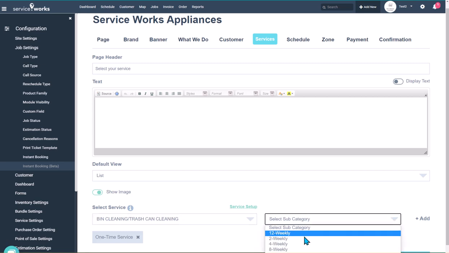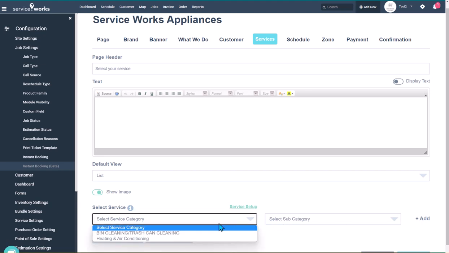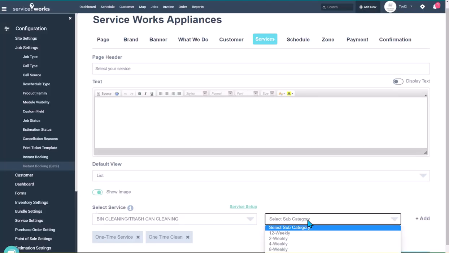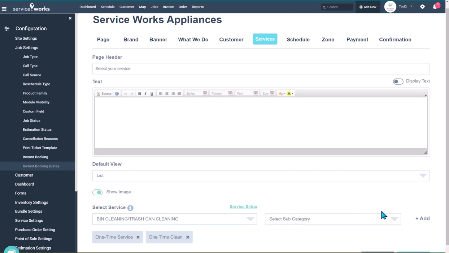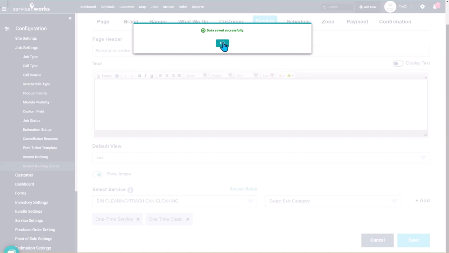And then I'm going to pick my bin cleaning. I'm going to go down here. I'm going to do my one-time clean. And then as you can see, under bin cleaning, it shows all my categories. So I can select what I want my customers to see in the website. So I'll get that done. I'm going to scroll down and I'm going to click Save.